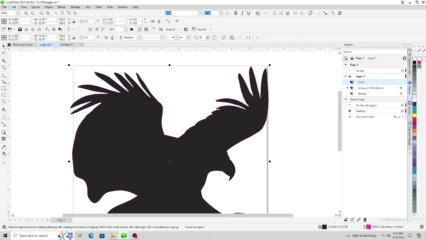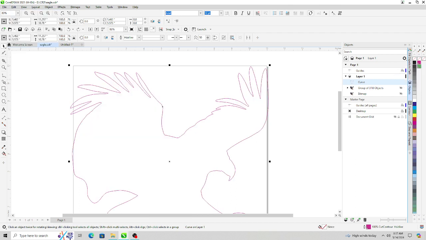You have to make sure you right click on your little mouse. If you left click, it'll fill it in. Okay, so now we have the outline.